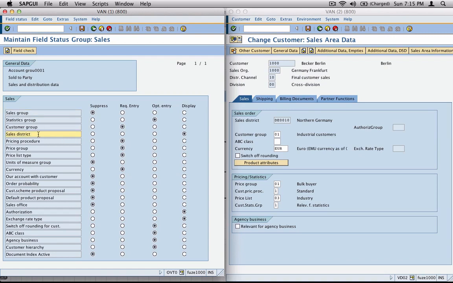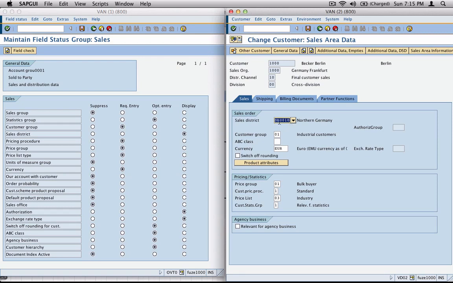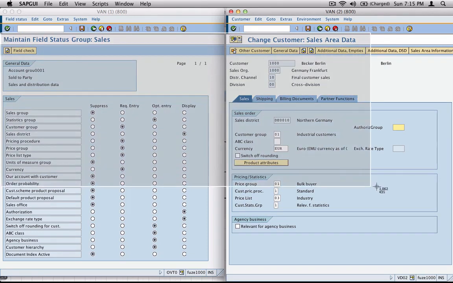What about sales district? Now this one is display, and you can see that the sales district is display DE0010. Can you modify it? No, it's grayed out, right? What about customer group? Customer group is a required entry, right? So let me take another screenshot here so that you can easily map what's going on here.